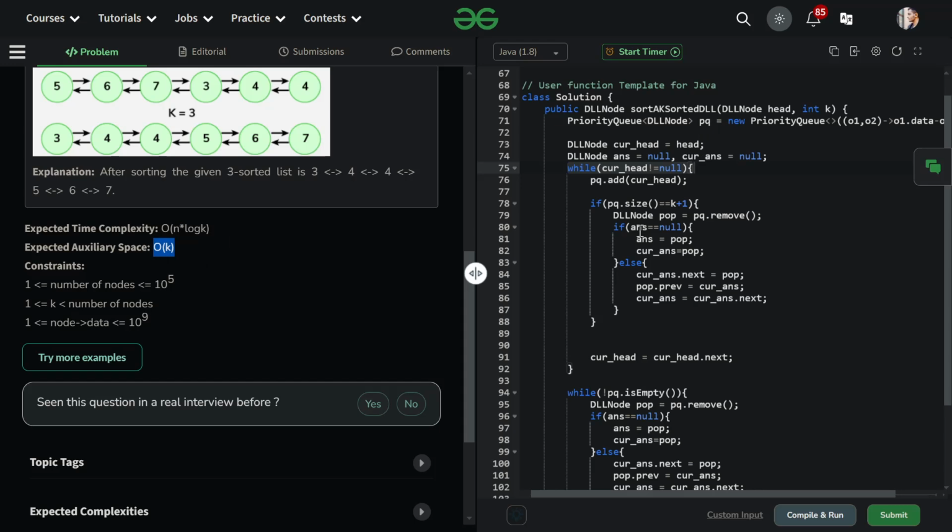And this code is provided in the description box. We have successfully solved this question.